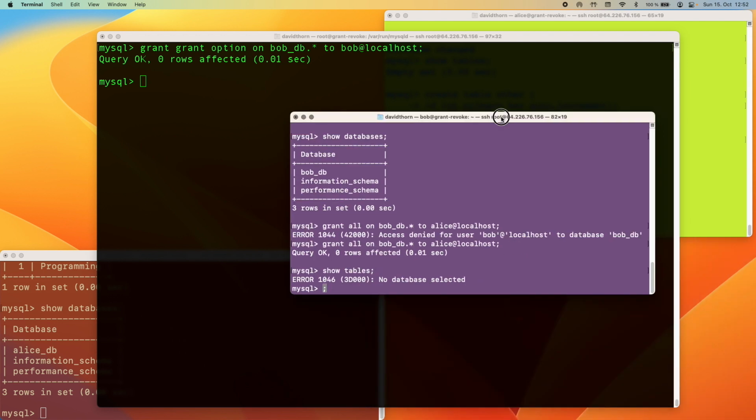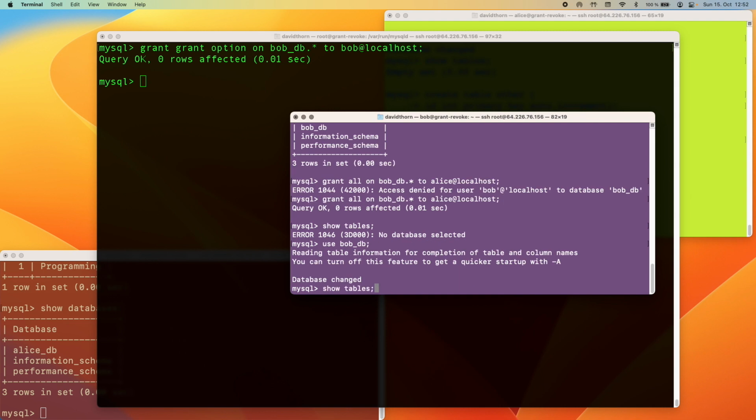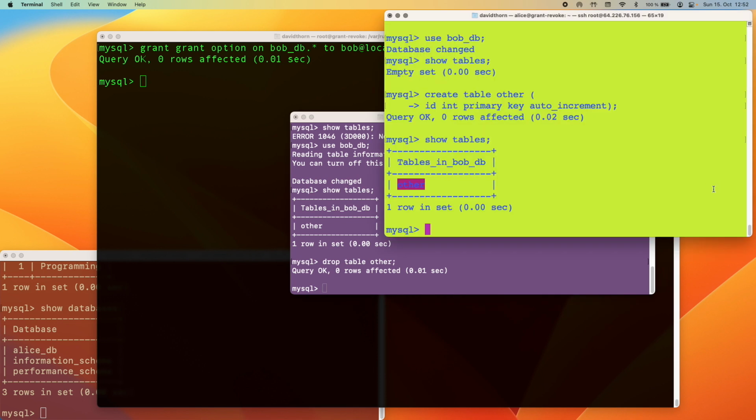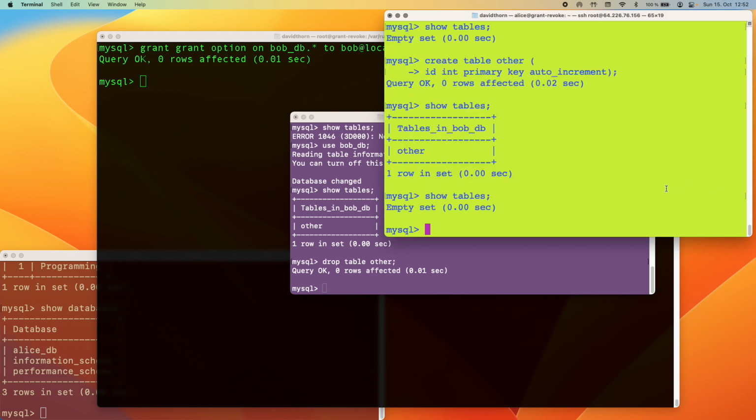Let's move this up so you can see properly, and we're going to say use Bob_DB, and then we'll say show tables. He can now see that other is there, right? And he could obviously drop table other. He can drop it, and now Alice is like, hey dude, what have you just done? You just dropped my table.